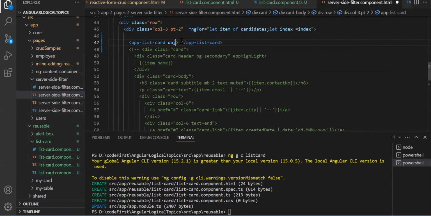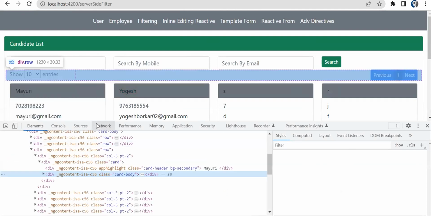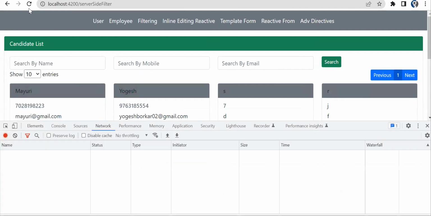So object is equal to, we have to send the object, that is the item. So we are calling a card component inside a for loop, right? So let's try if it prints, but let's see the API response, what kind of object we are getting. We will replace that in the reusable component.